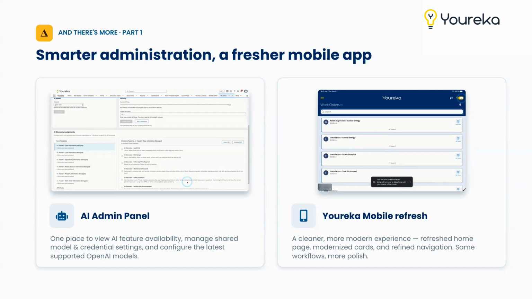This helps organizations manage AI enabled functionality more consistently and with better visibility. Delta also includes a Youreka mobile refresh. The mobile experience has been visually updated with a cleaner homepage, modernized cards, refined headers, and improved navigation. The important point for customers is that this is a refresh and not a workflow disruption. Field teams can continue using the same core workflows, but with an interface that feels more modern, polished, and easier to read in the field.